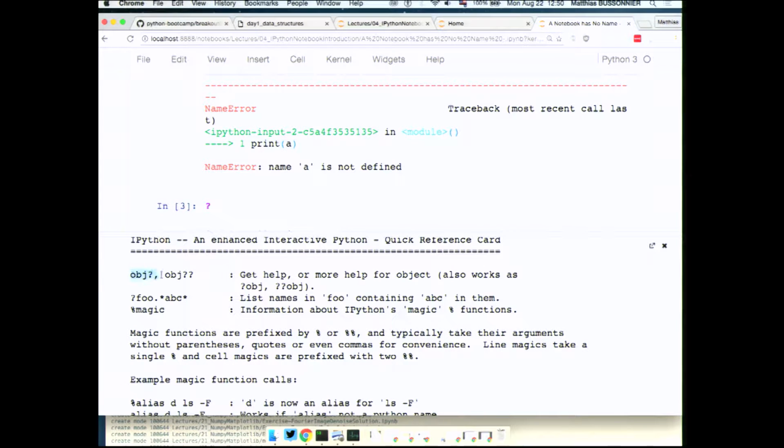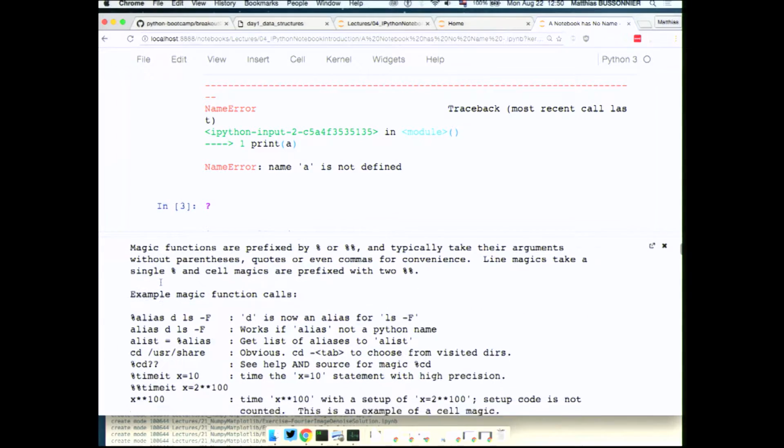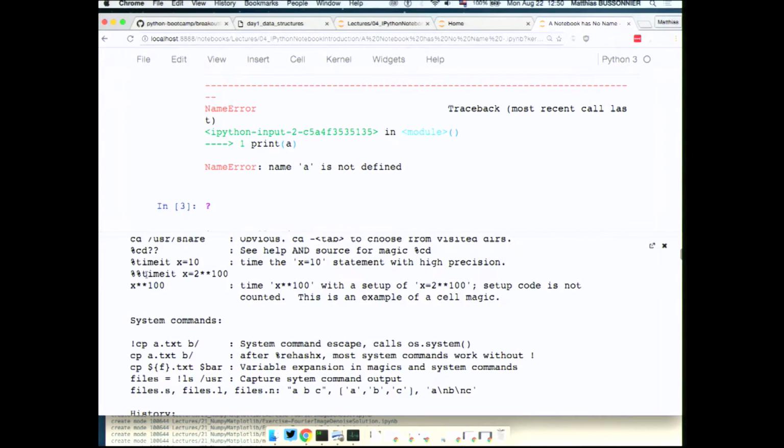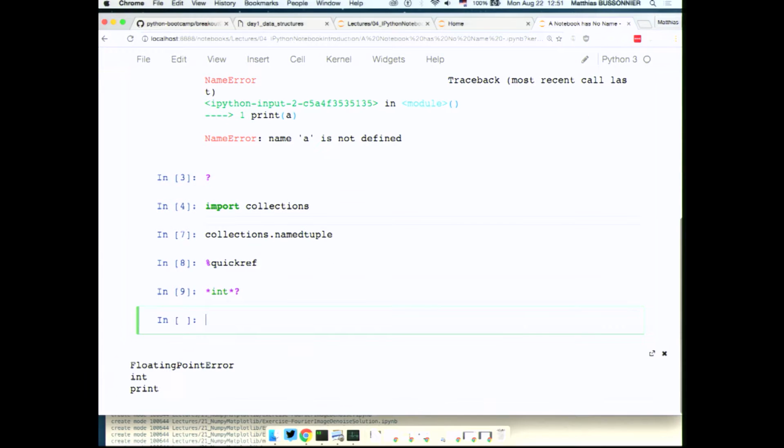You see the object question mark, object double question mark, the % magic, and you have a lot of other things that you can do with double %. The other thing you can do is to use question mark with asterisks or wildcard to look for all objects that you know there are some letters in it, but you're not sure what their name is. If they are in your current namespace, it will try to find it for you.